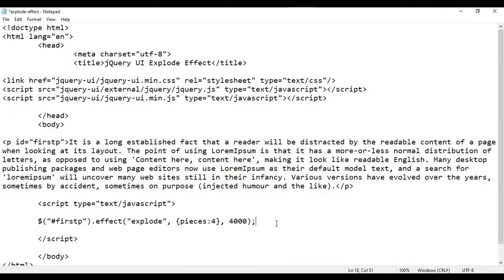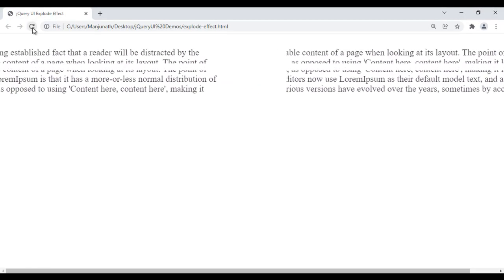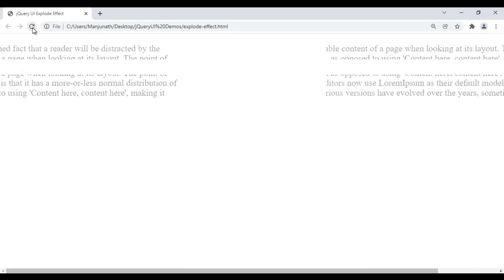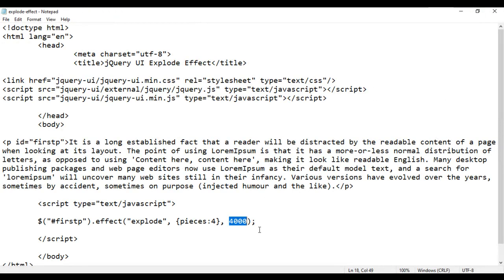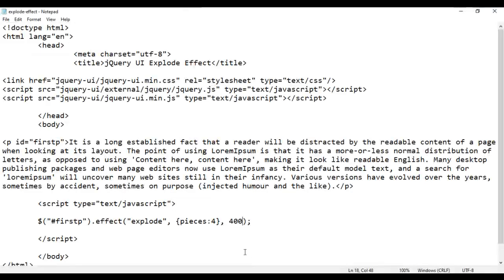Now the animation plays slowly. If I say file, save, go to browser and refresh, you can see that it is slowly splitting and getting hide, right? Now the animation is playing slowly. You can see that it is exploding slowly, right? So using the third parameter, we can control the speed of animation effect. So if I say here 400, if I say file, save, go to browser and refresh, it explodes more faster. Now what I do here, I just say 1000.